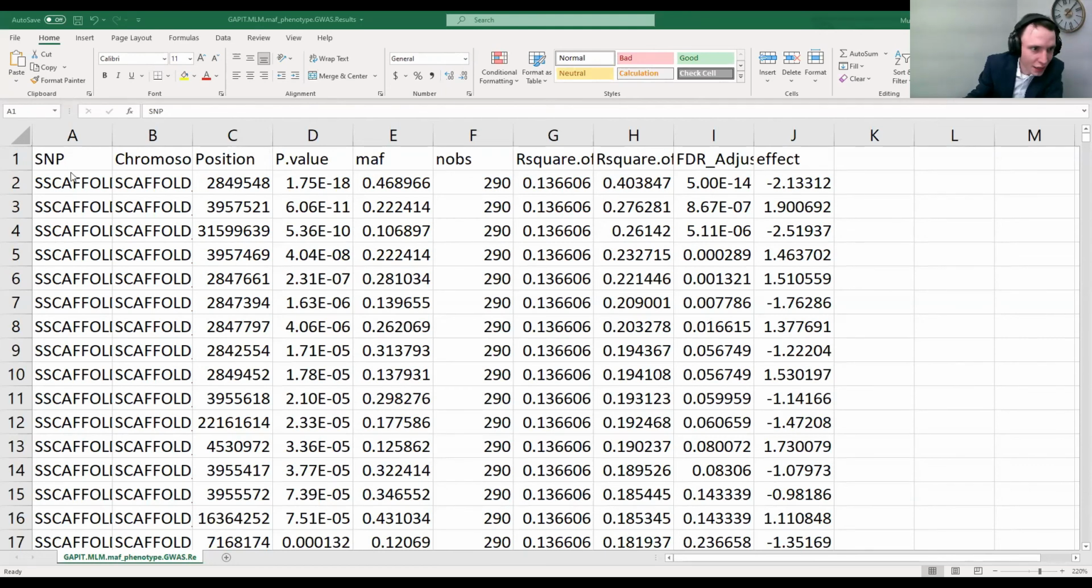Stop sharing that. Open it up in a good old program like Excel. Mixed linear model GWAS output. Zoom that in so we can actually see, and I will share this screen. This is the association table, as the output. We have the SNP name, position, chromosome number, unadjusted p-value, minor allele frequency, important statistical stuff, corrected p-value, and approximate effect size.